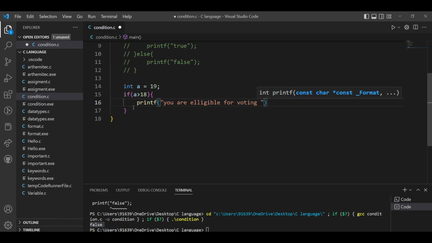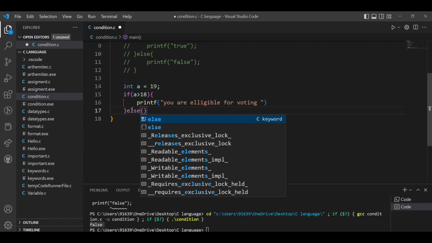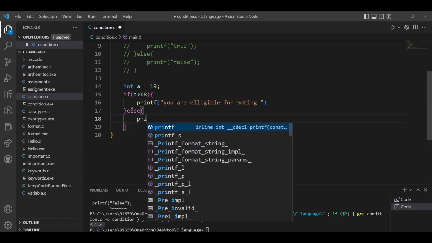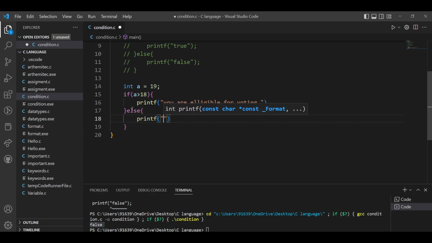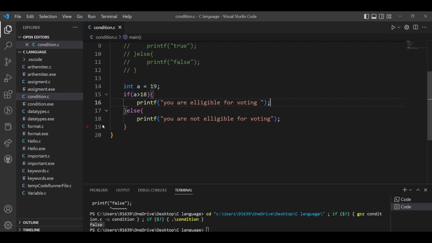If age is greater than 18, then you are eligible for voting. Else, print: you are not eligible for voting. Always put in the semicolon, and I run it. Here a greater than 18 is true, because the value is 19, so it prints you are eligible for voting.